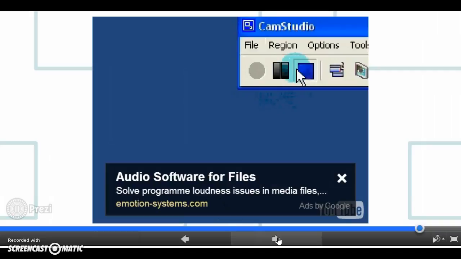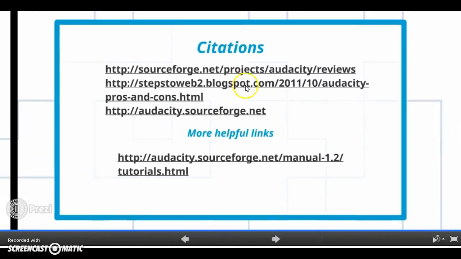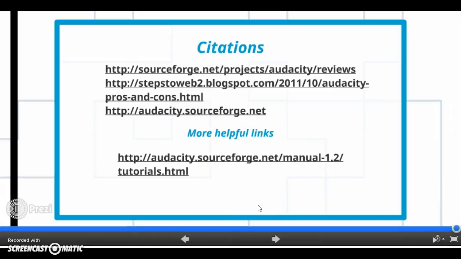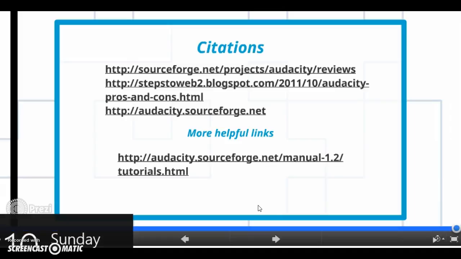Just like he said, it's very easy to use. And then these are my citations, and this is another website under the more helpful links, with more tutorials on more specific things that you can do with Audacity.